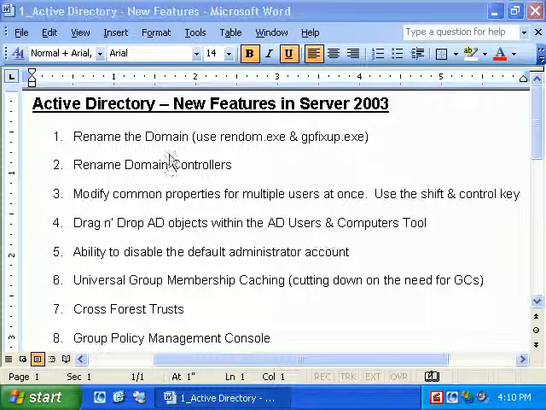Okay, let's take a look at our first two items on our list, and these are rename the domain and also rename domain controllers. Both of these are new features in Server 2003. In Windows 2000, what would happen if we wanted to rename the domain? This is a real big deal, because if you wanted to rename the domain in 2000, you'd really have to destroy your entire Active Directory structure.